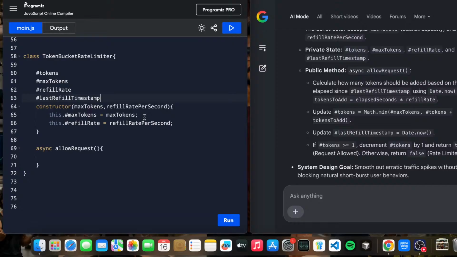The formula is tokens to add equals elapsed seconds multiplied by refill rate. Update tokens. It's a little bit complicated, right? First, calculate how many tokens should be added based on the time elapsed since the last refill time using Date.now. This is the question.